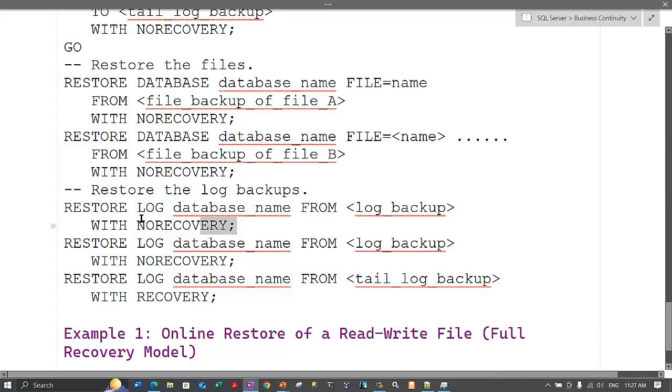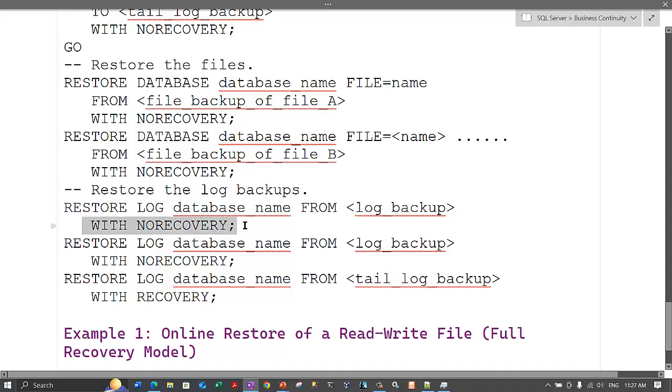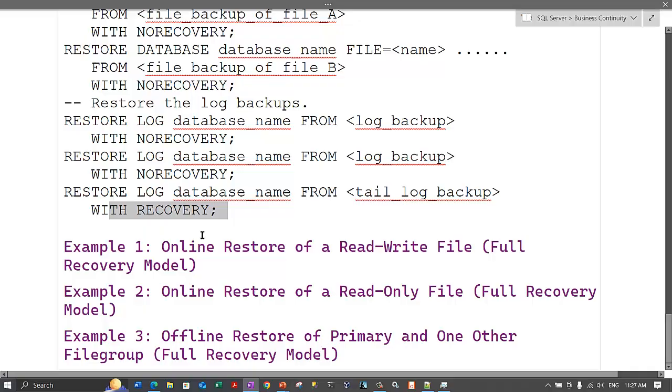We need to specify the following statement. Here we are restoring two log backups. The statement is: restore log database name from log backup with no recovery. Similarly, we can restore the other log file. Finally, we are restoring the tail log backup which we had taken earlier. To restore that, use the same statement: restore log database name from tail log backup, and this time we will use with recovery to finally recover the database.